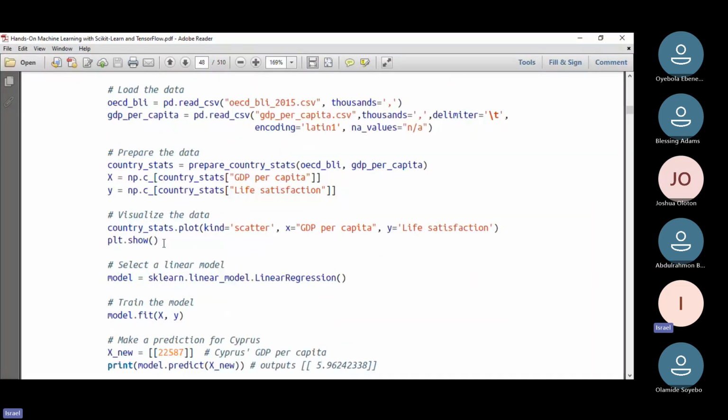Everybody should know what this line does. What does this line do? It is to visualize the data. What kind of plot are we using? Scatter plot. Did you guys treat scatter plot the last time? Okay, so we are using scatter plot in this case. That's what I say: every lesson is a prerequisite for the next one. It is very, very important.